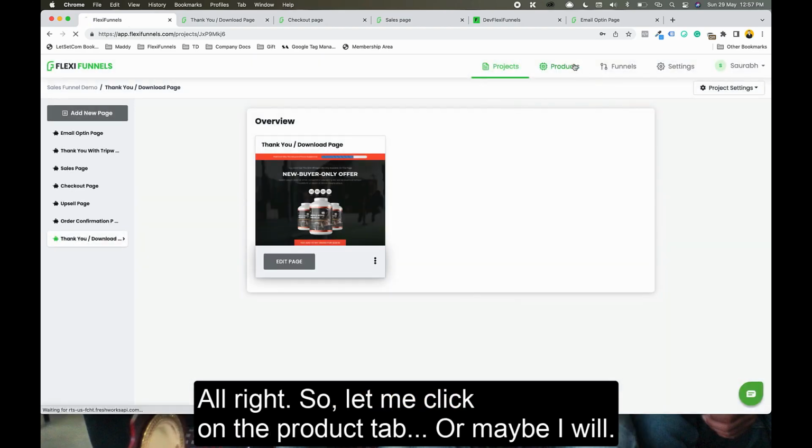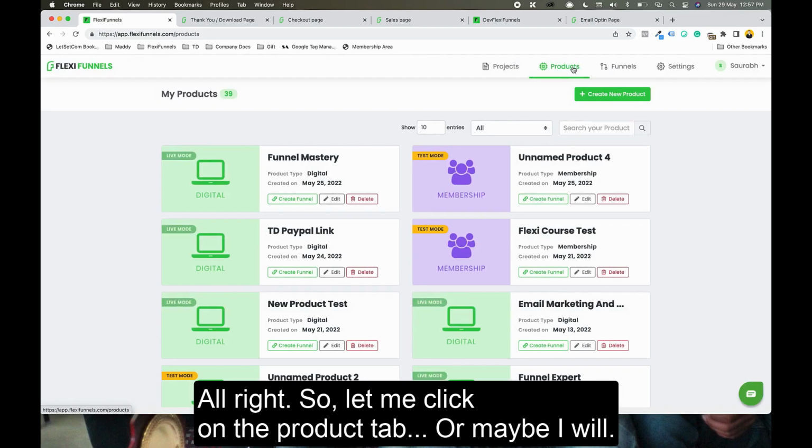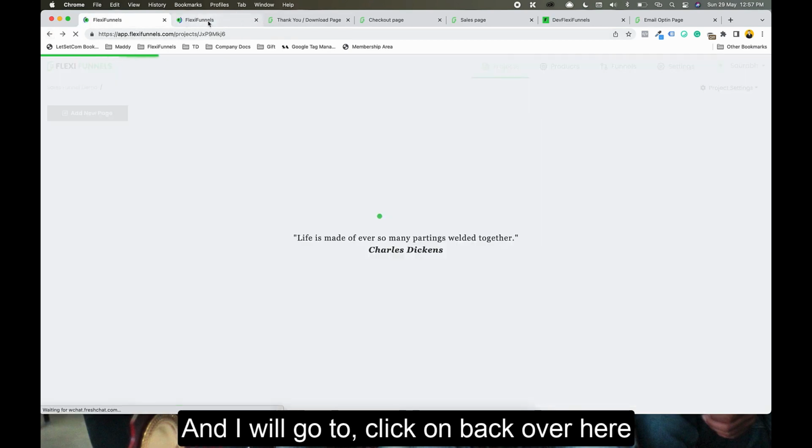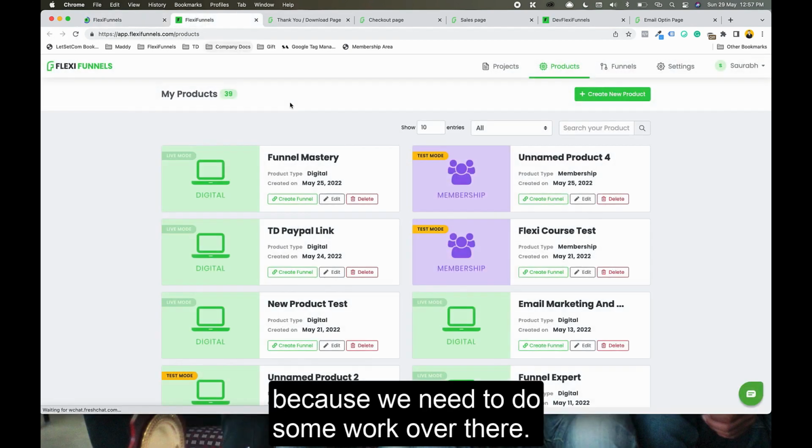Alright, so let me click on the product tab, or maybe I will open it in a new tab, and I will click back over here because we need to do some work over there.